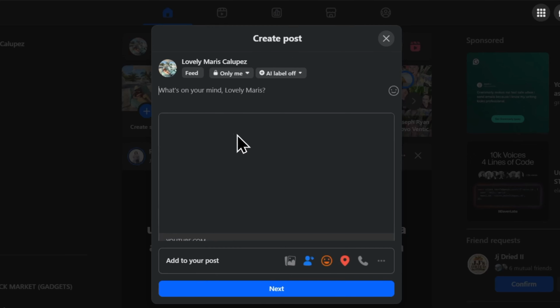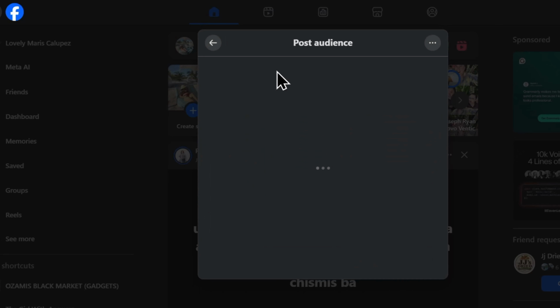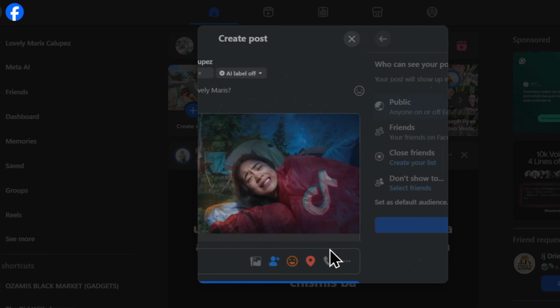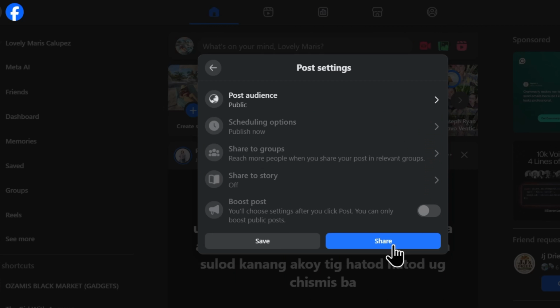So in here, you can add your caption and adjust the audience if needed. So you can click this right here and choose the audience. You can set it to public, friends, etc. and click on done. You can add captions right here. You can tag people, you can add emojis, etc. and click next. Then click share to post it to your Facebook.